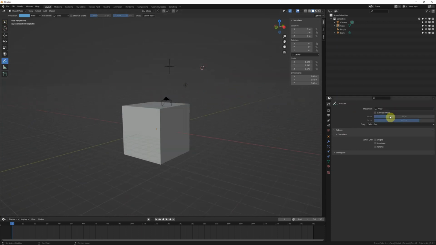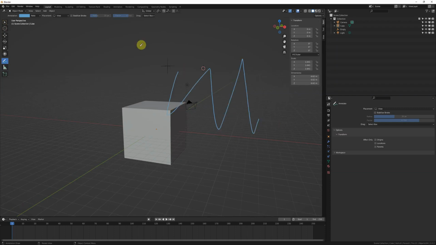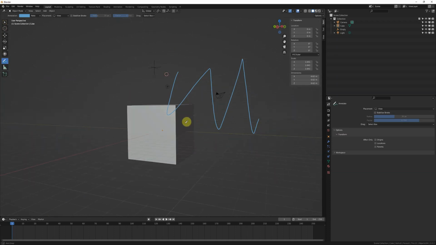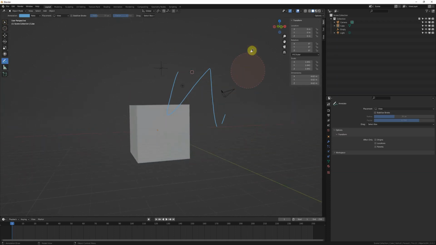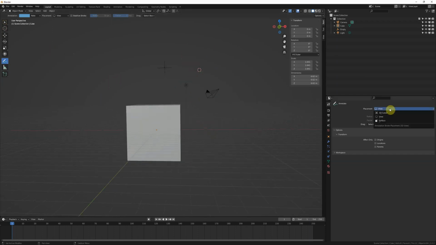If I change it to view, it's just going to be based on the perspective camera that I'm in, that view, and it will just stick to the screen. Can be very handy depending on what you're doing. If you want to reference something that you drew and you always want to be able to see it, that could be handy.